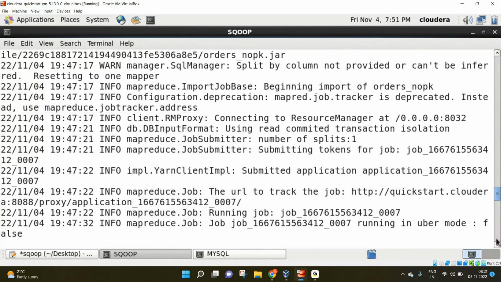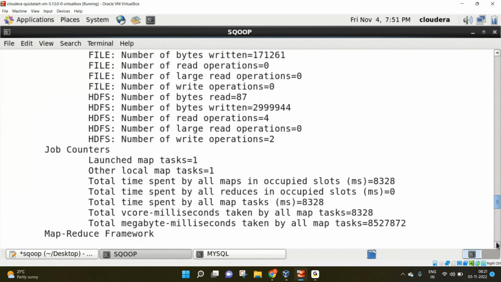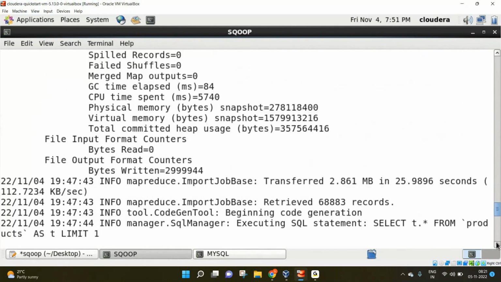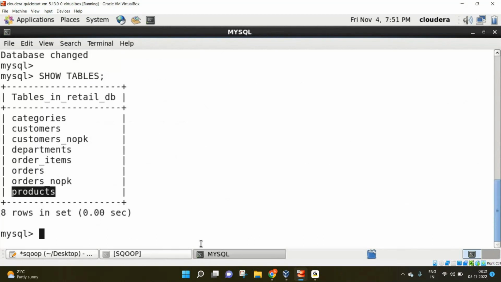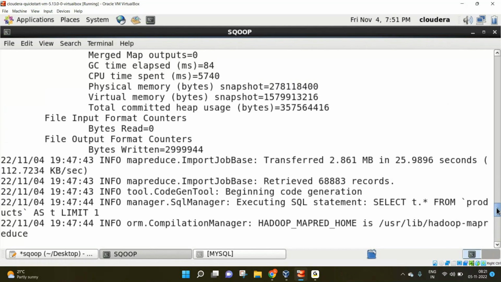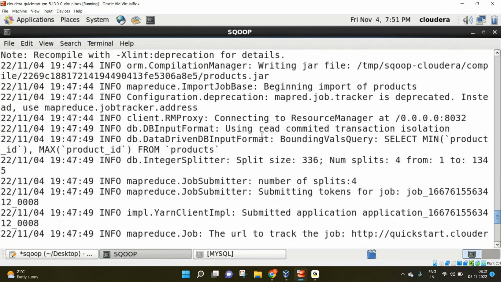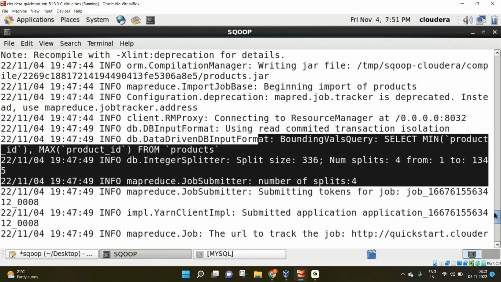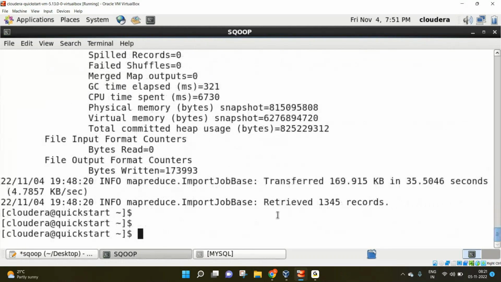Then once the import of orders no pk is done, we have the next table, which is products. The products table does have the primary key, hence it will start importing the data by using the bounding vals query, split size and all that, right? And then the import operation is done successfully. Now let's go ahead and check the HDFS location.